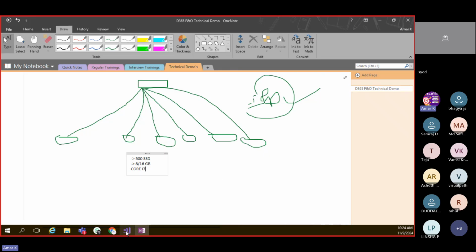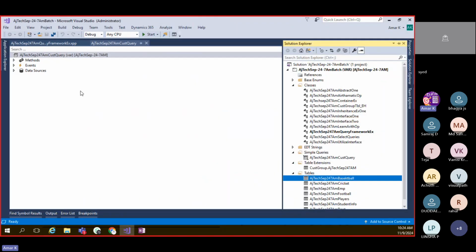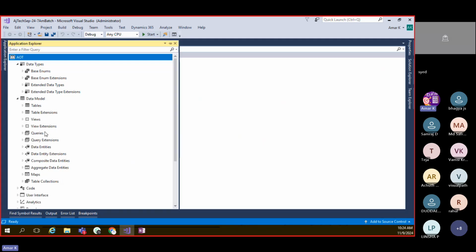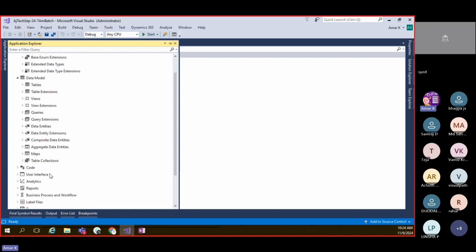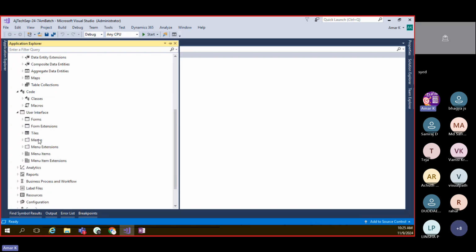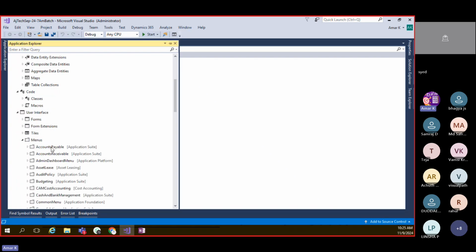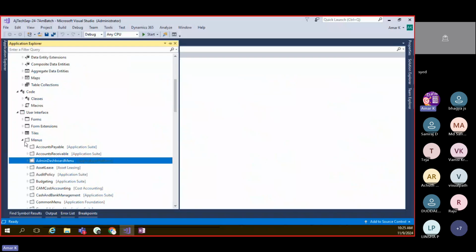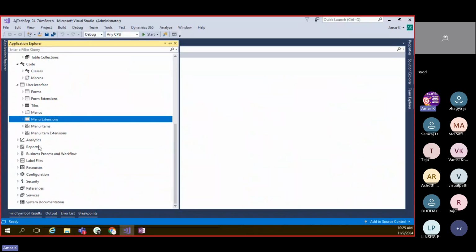And the syllabus. See, guys, what we are going to do. Sorry, yeah, this is the application explorer, the AOT. These are the syllabus topics, guys. Data types. We are going to discuss all these data types and the data model, tables and extensions, views, extensions, data entities, those things, and code. Then user interface, form-related things, menus. See, guys, menus: accounts payable, accounts receivable. Those are showing, right? The same thing we can see here. Accounts payable, accounts receivable, what we can set up in Visual Studio, the same thing we can set up here.